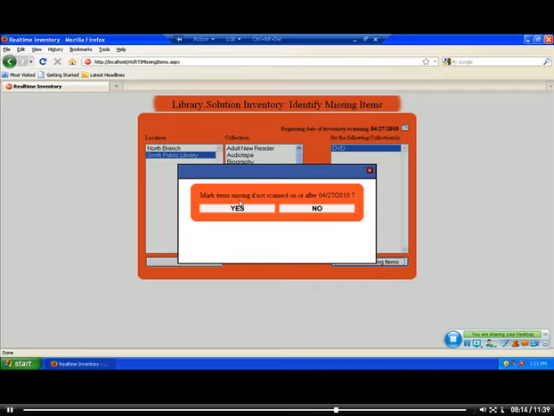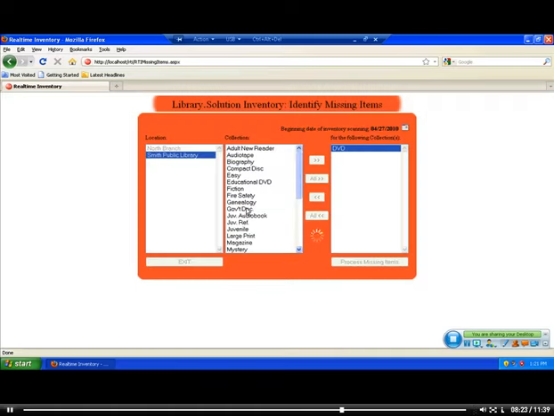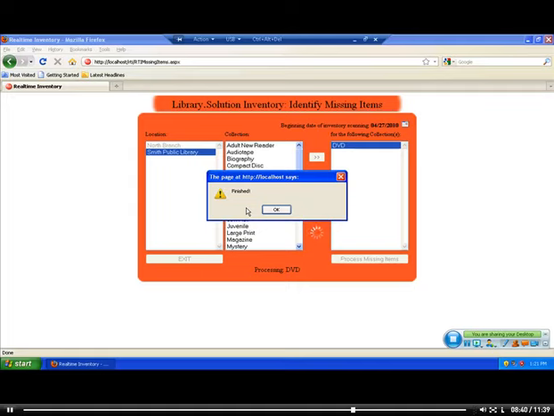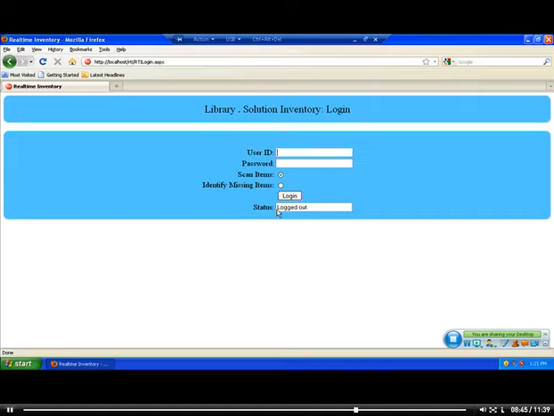And it says mark items missing if not scanned on or before 4/27/2010. So it's very important that you get this date correct. And I will say yes. And I probably just marked all of my items missing. But I'm finished. Okay, so we'll log out and go into there.